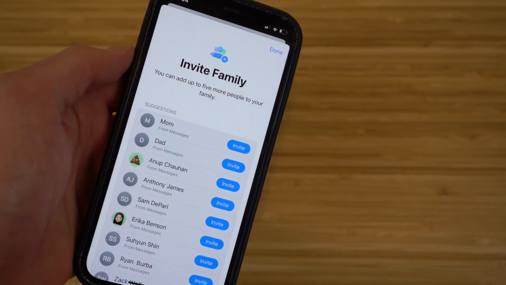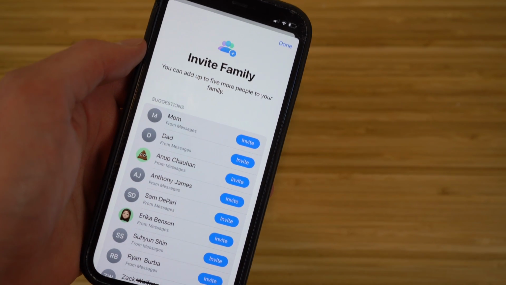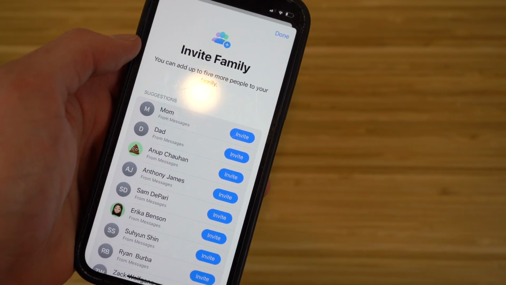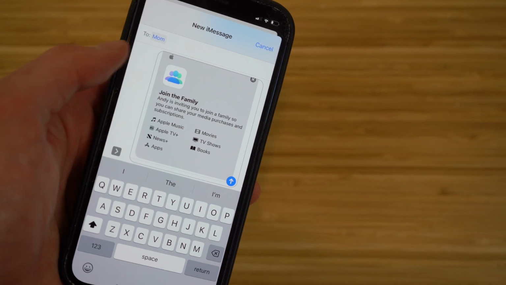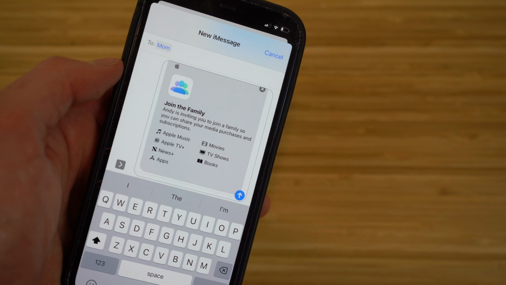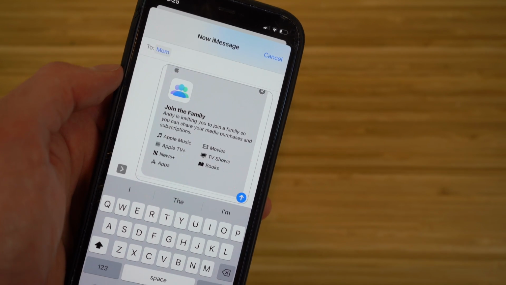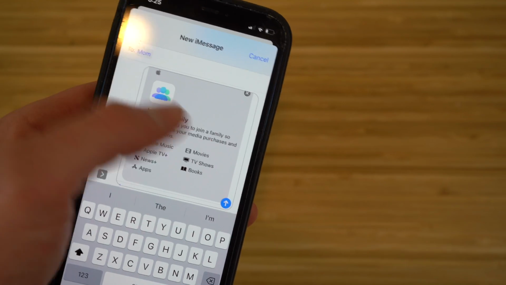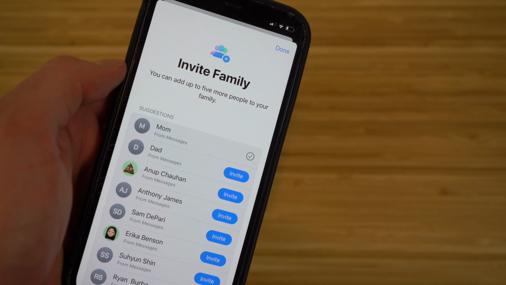Now you can see we're on this invite family section where you can add up to 5 more people to your family. So I'm just going to add my mom and dad right now. So let's click invite right here. And now it's going to take us to this messaging page where it's going to say join the family. Andy is inviting you to join a family so you can share your media purchase and subscriptions. And this text message is going to be sent to my mom. So let's click send right here just to send that message. And now it's loading after that, so just wait until you're done.